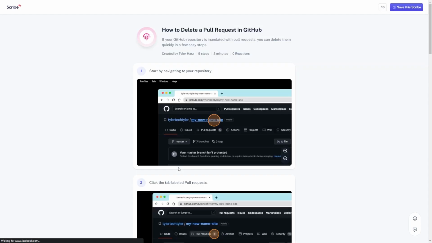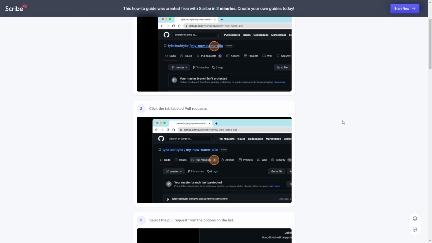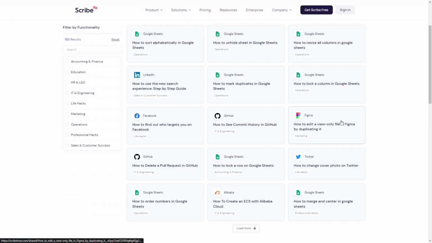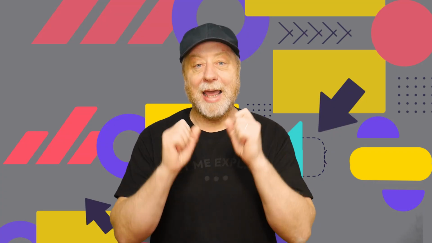If you're a developer, having this kind of information in an easy to use guide is essential. In fact, you can use Scribe for all kinds of things, including hiring, onboarding, training. You can even create eBooks with it. So if you want to find out more, please let me explain.